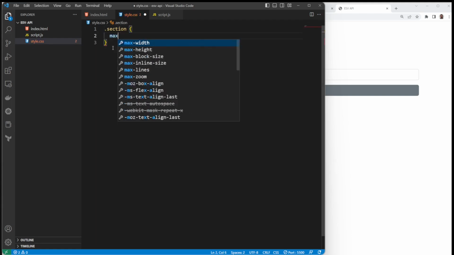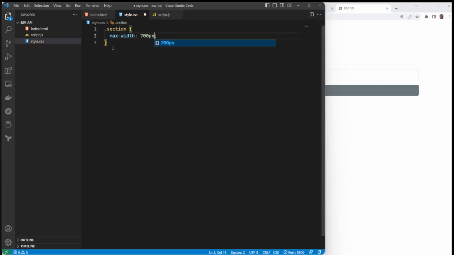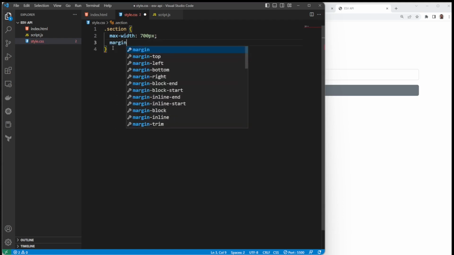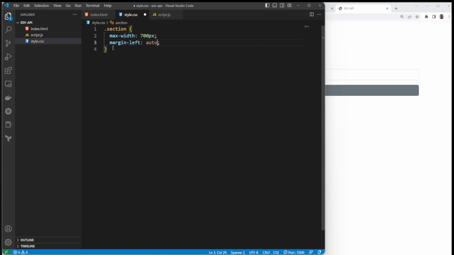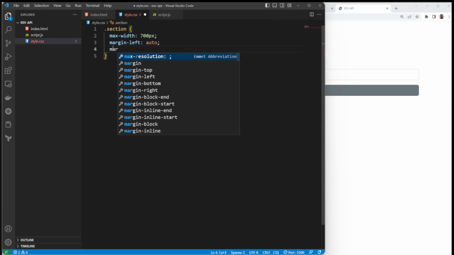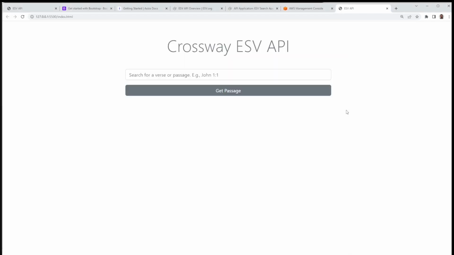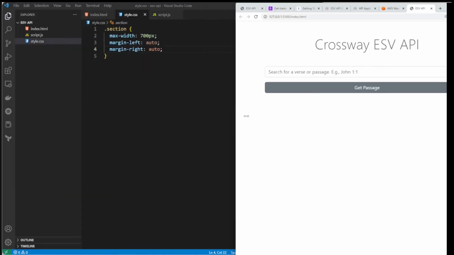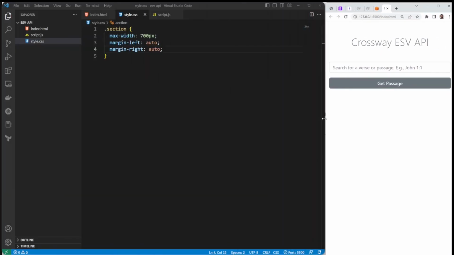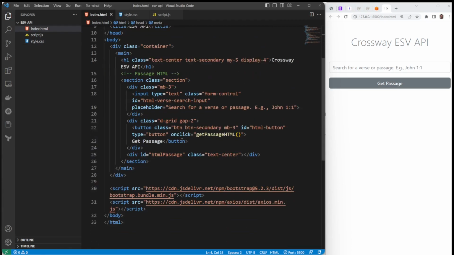I'm going to say max-width 700 pixels. I'm going to do a margin-left auto, and I'm going to do a margin-right auto. Save that. All right, that's a little bit better. So let's bring that over. So now we've got the basics of our UI there.